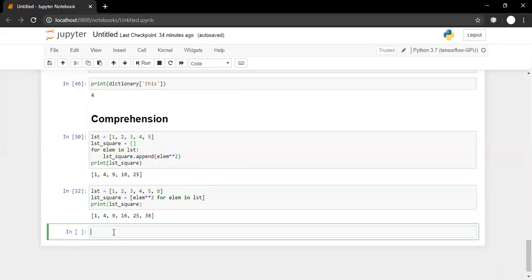So let's go for nested statements itself. Let's say I have a matrix. Oh, before that, any doubt in comprehension? No? Okay. Thank you, Tejas.